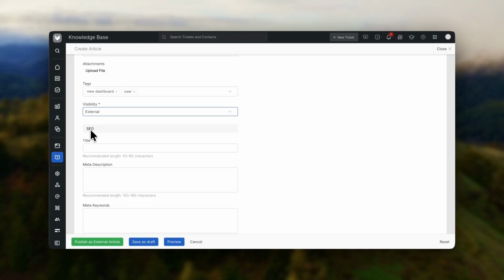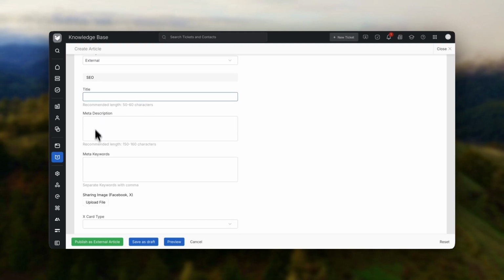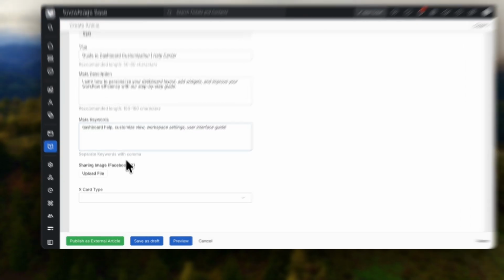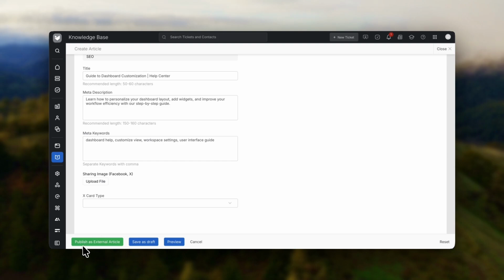SEO options. The bottom of the creation page includes optional fields to optimize the article for search engines. You can customize the SEO title, meta description, and meta keywords to improve your ranking and ensure customers find your answers online.